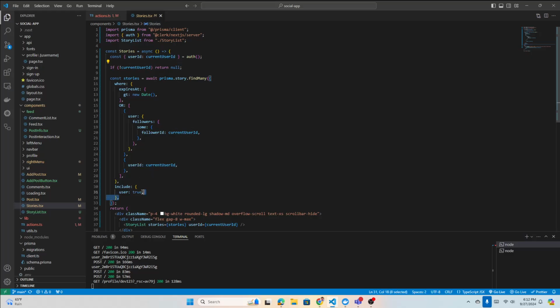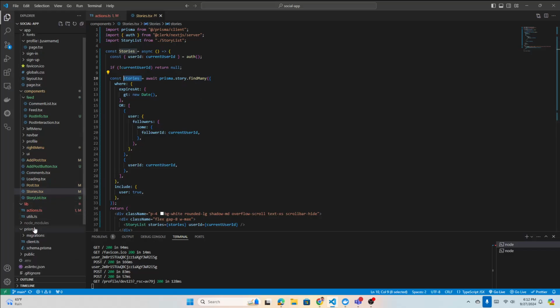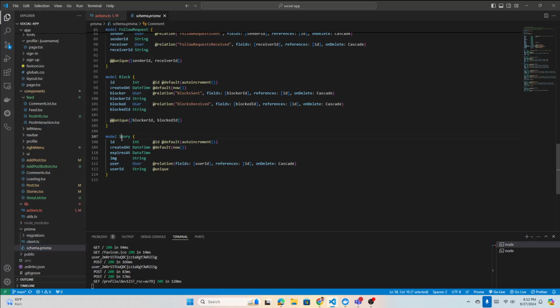And then include the user information also, right? So that's the same thing you're going to get inside this. The Prisma story, let's look at this, it's confusing, right? So let's look at this here. Inside story you have the user, you can get all the users, right? So user, make it true, you're going to get the user information, okay?